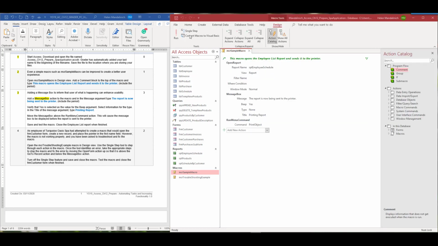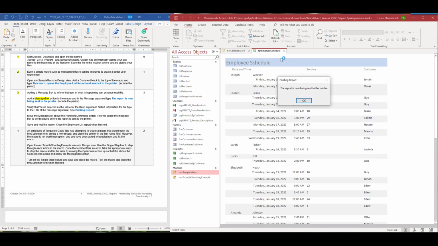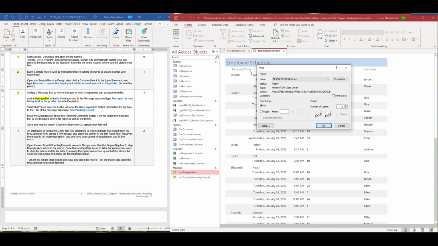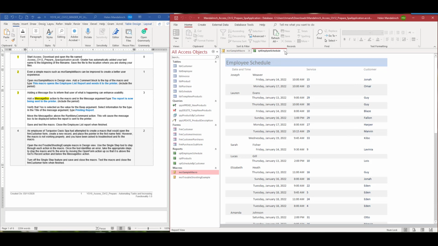So I went back into design, and look, right here's a run key. So if I run it, here is the report, here is the message. It's not being printed yet because I'm stuck on this message box that I just created. Here's the message, here's the print report. Because we didn't change the type to anything, it's just a simple box with an OK. The minute I hit OK, it's going to finish this print. I'm going to cancel because I don't really want to print it, and I'm going to close that.